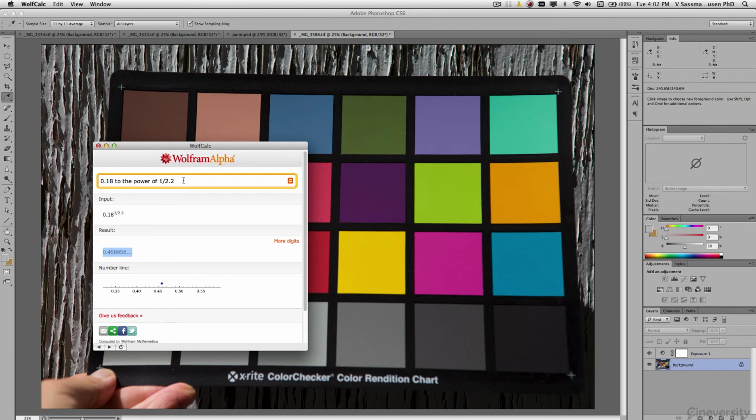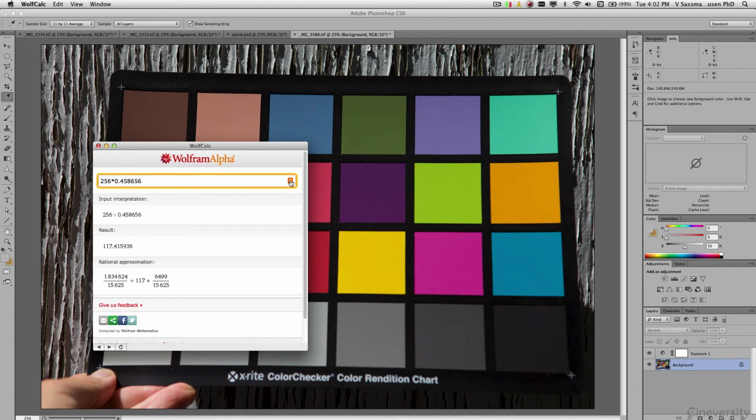So what would we finally get when we have 256 values here? Then we have to say times 0.458656, I repeat the number here, and I could have more digits, but I think it's already okay to go with this, and I get 117.4. And when you have seen that the reading was 117 or 118, then we are spot on with this.